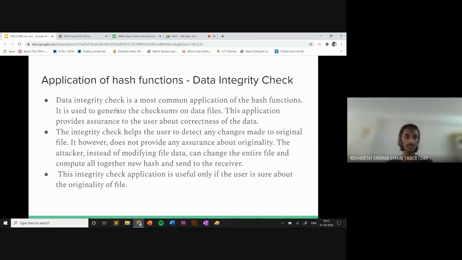The one way to ensure that the file you downloaded is the right file and has the right function is through hash functions. The owner or the creator of the file can upload the file and also upload the hash value of the contents of the file.